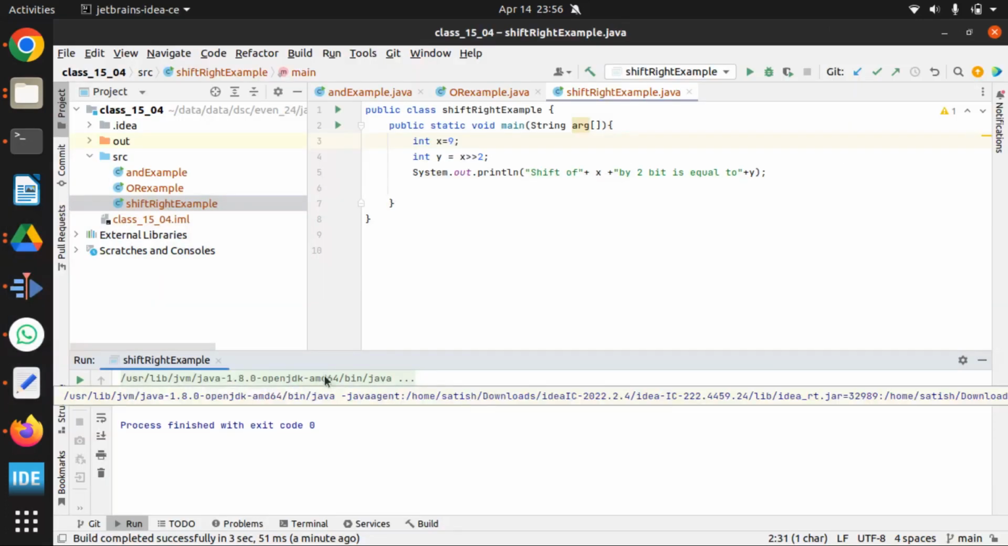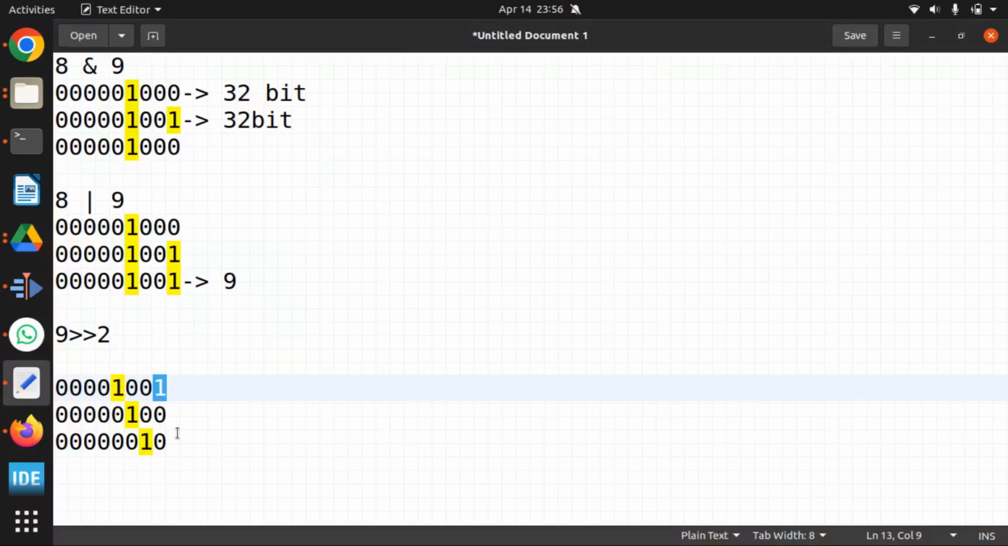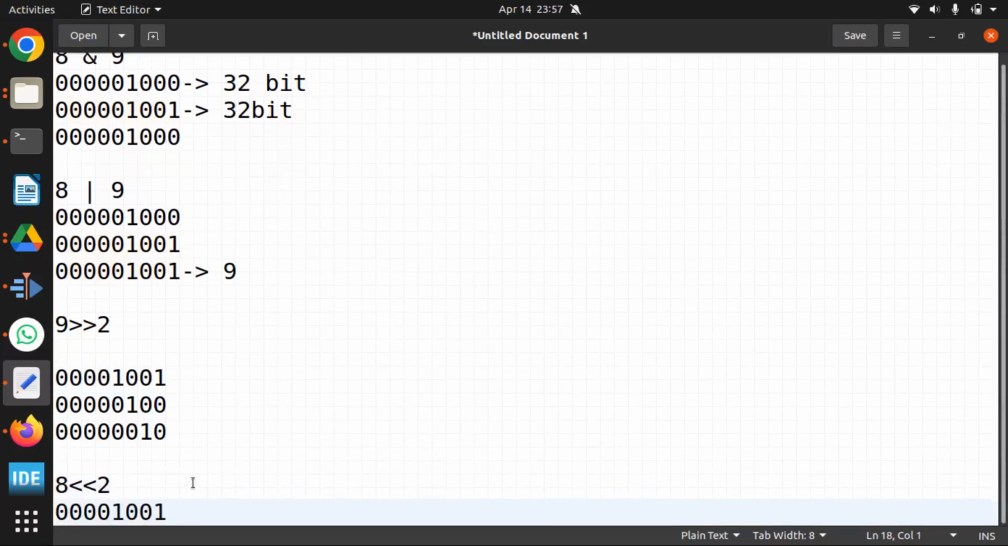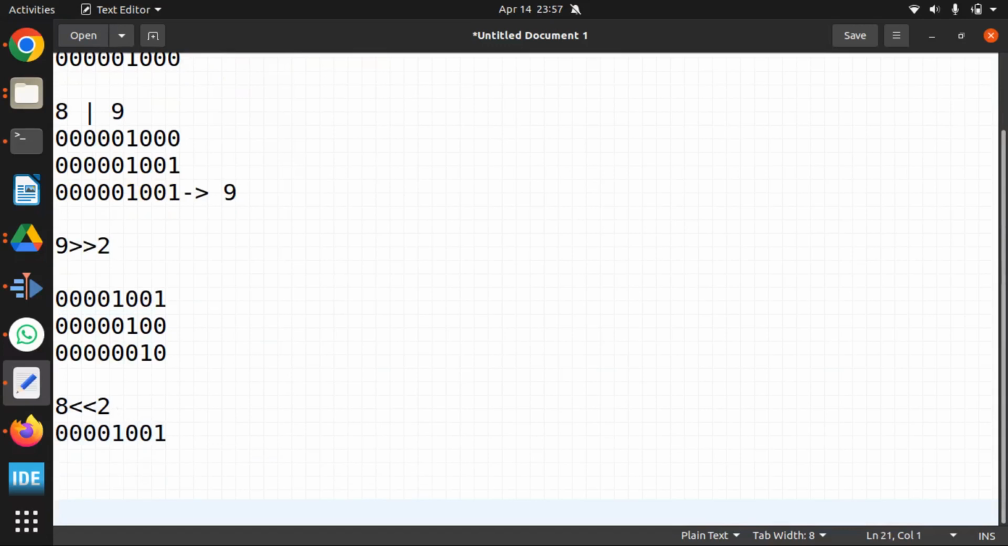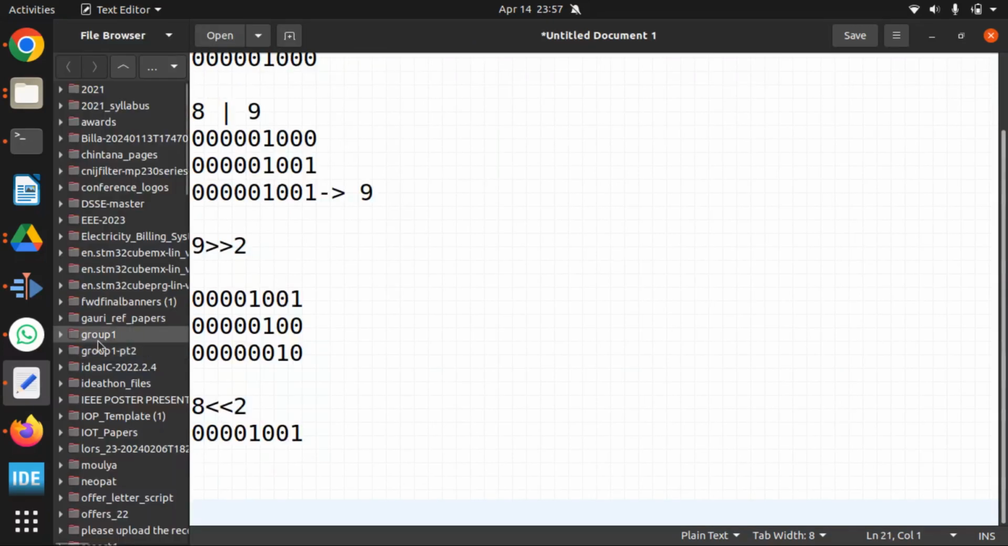Now, exactly similar to this is a left shift. So if you have a number, let me take the same number 8 itself and shift it left by twice, right? So you want to shift it left. So basically you want to shift all the bits in the left direction. So everything has to move.